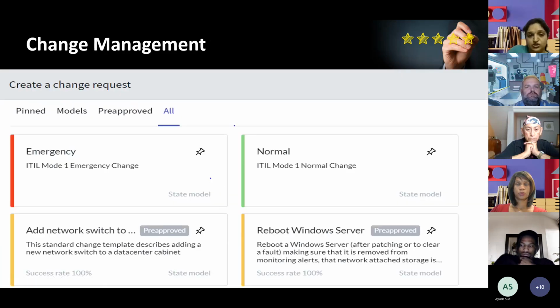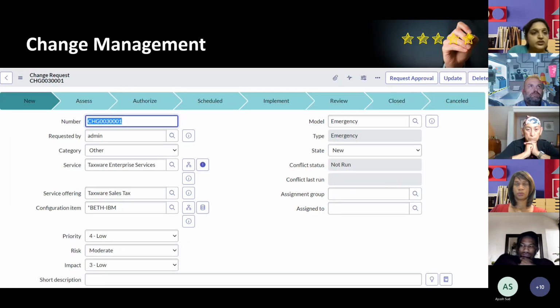And this is change management, where we have three different types of change: emergency, normal, and standard change. And this is the interceptor window, how it looks. When you open a change, this is how the form looks, where you have the various states on top. When the change is created, it will be in the new state. And once it is assessed, it goes to the next states: assess, authorize, schedule, implement, review. So we'll go through this in the tool.